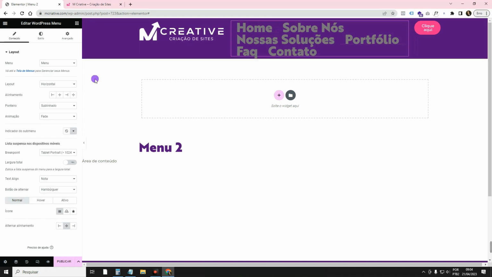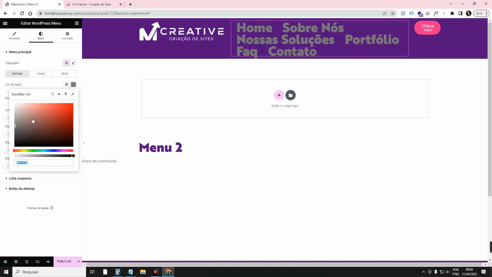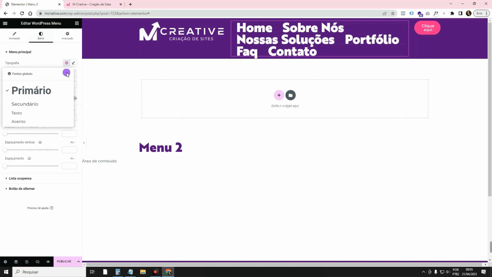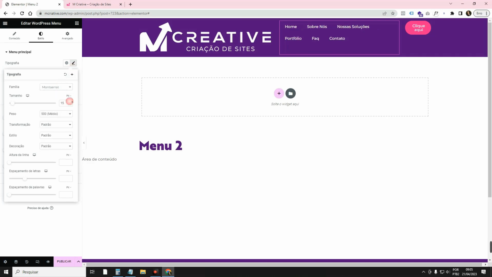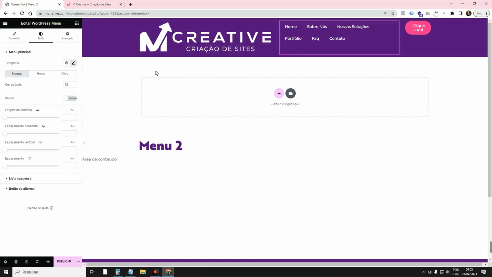First, I'm going to come here in my menu. I'm going to come in Style. In Color, I'm going to leave it white. In Typography, I'm going to take this one for text. If you don't have any configured, you come here, choose the font. I chose Montserrat, size 15, weight 500, okay?